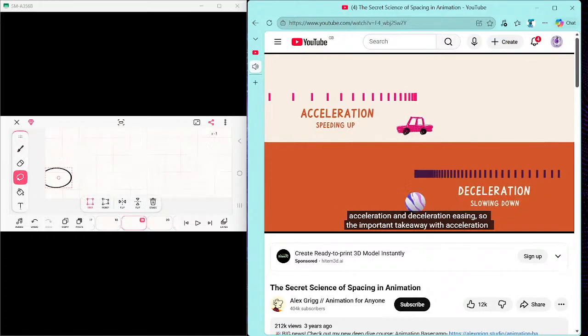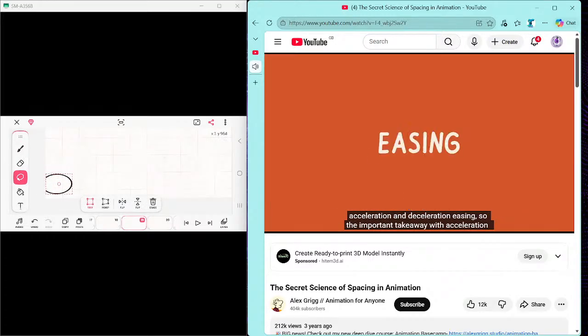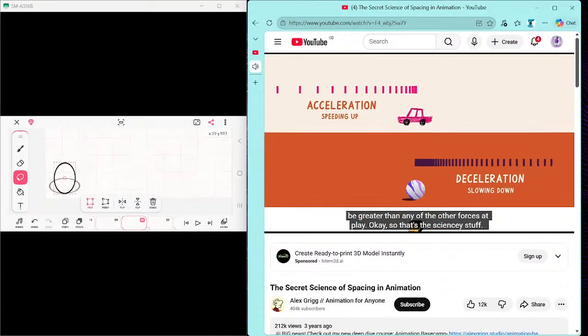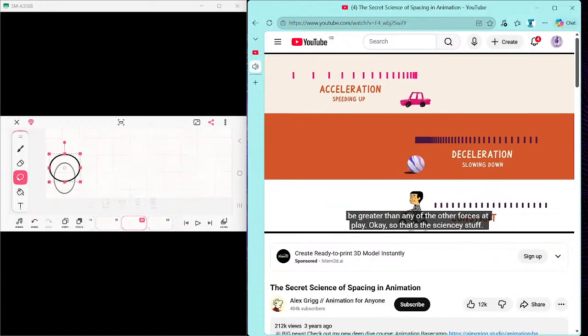And shows an object speeding up. Animators sometimes call acceleration and deceleration easing. So the important takeaway with acceleration and deceleration is they require some sort of force to be happening, and that force needs to be greater than any of the other forces at play. Okay, so that's the sciencey stuff. Let's look at a couple of examples and try to tie those ideas into our animation.